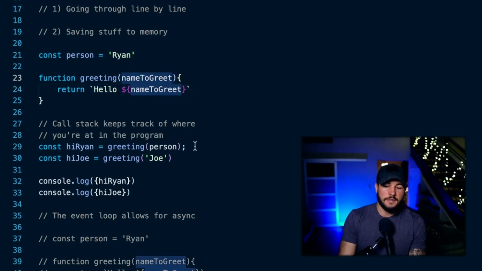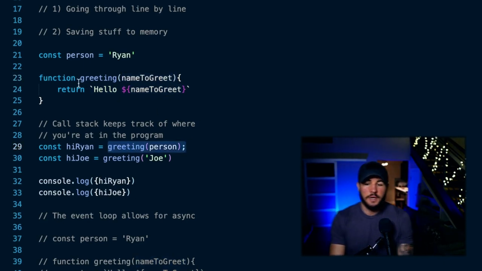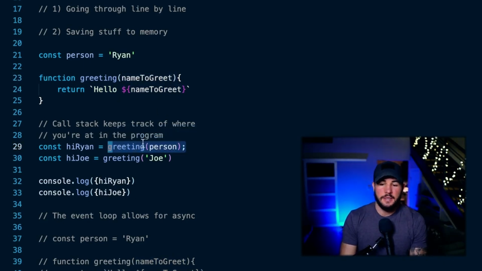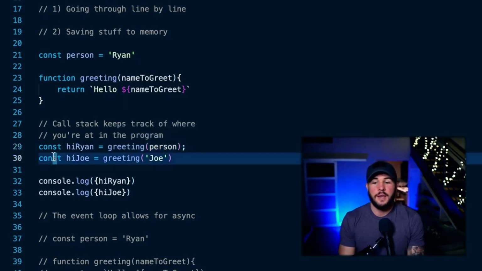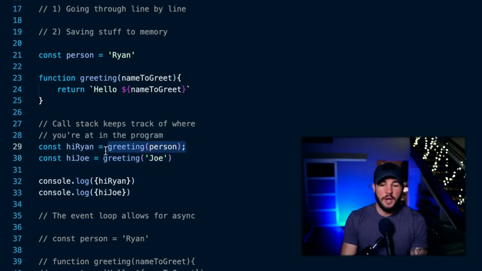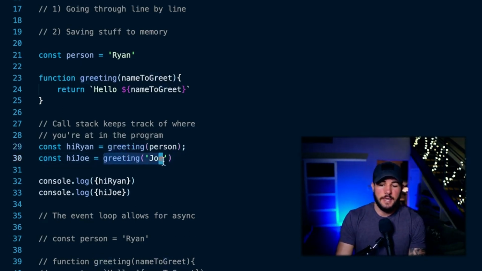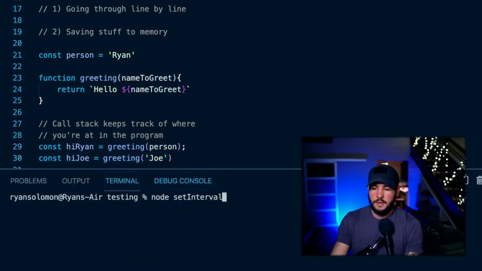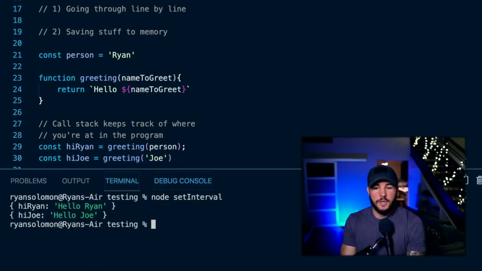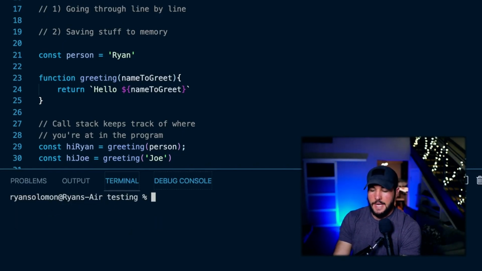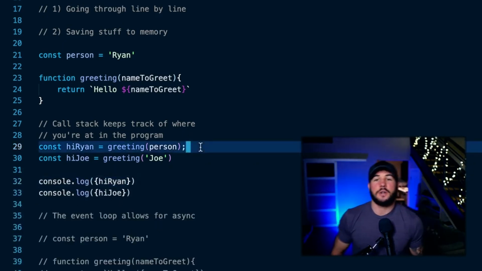And then once JavaScript has completely finished executing this code here, and this call to the greeting function has completed and resolved with some value, then JavaScript will head to this line 30. But it won't do that until it's completely done running this greeting function, because it's synchronously going to go through your code line by line here. And then it's going to do the same thing here, in which we call greeting with the value of Joe. So if I run this code here, you're going to see that I get what you would expect. I get hello Ryan and hello Joe. Now, one important thing to remember is that in JavaScript, it has something called a call stack.